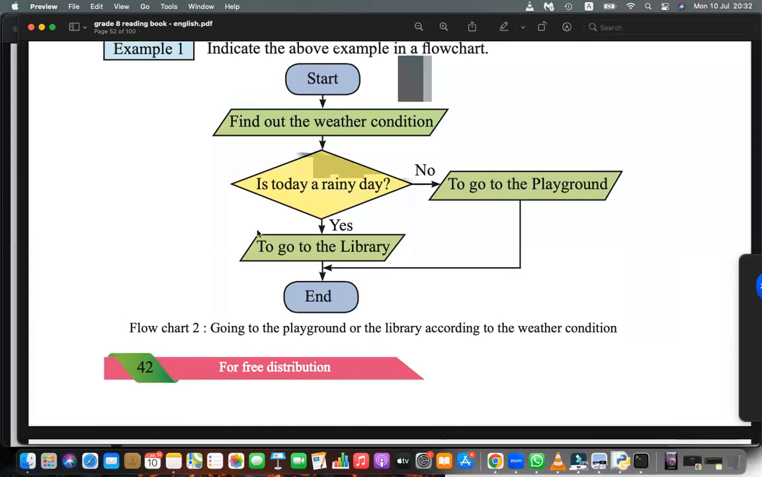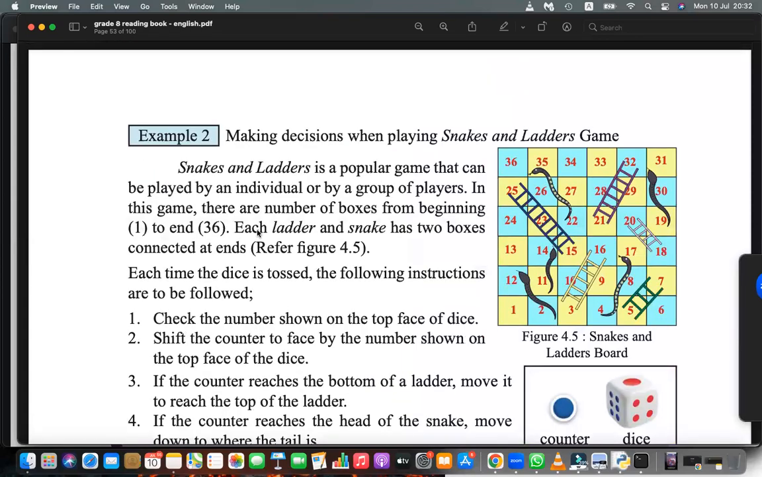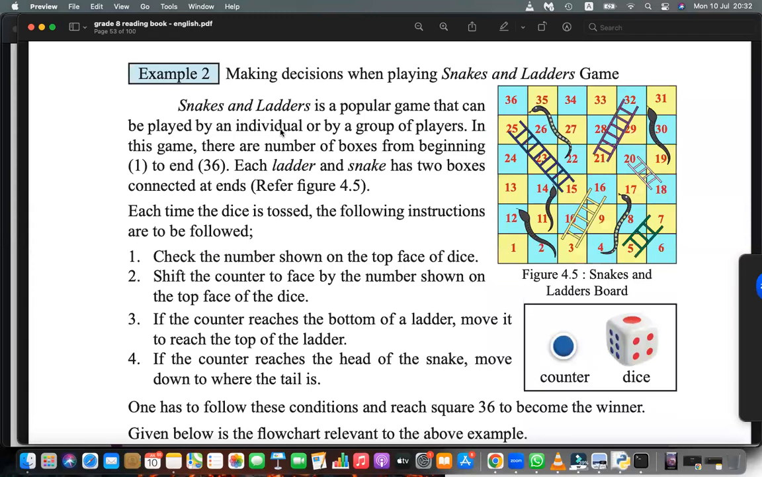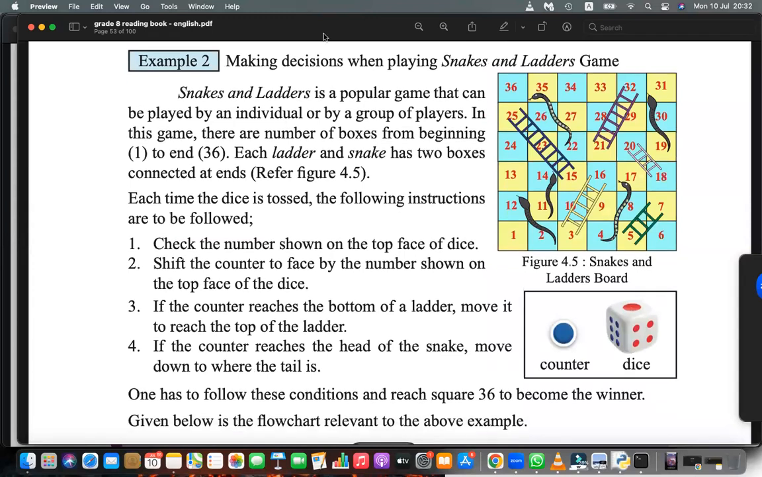Okay, so let's practice it. You have some interesting examples given on page number 43. Just go and read it carefully. This is there on my screen also. Just try to read it very quickly. I will give you 1 minute, just read it.